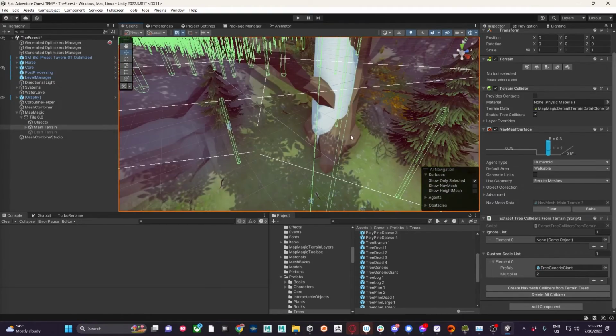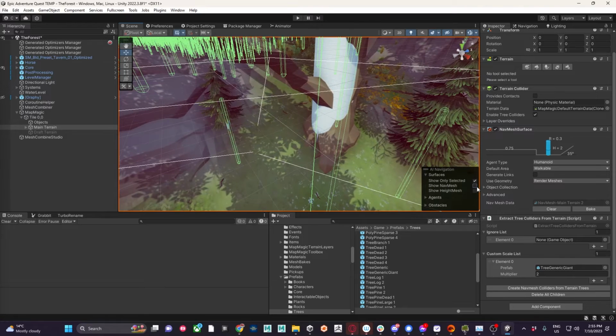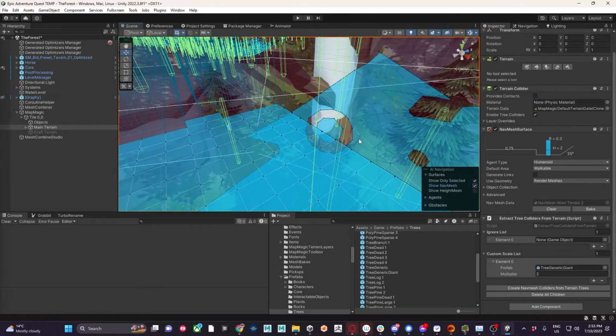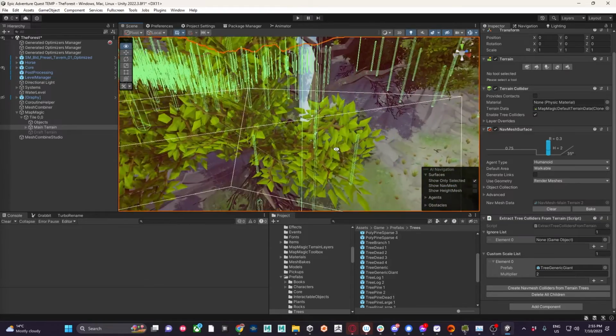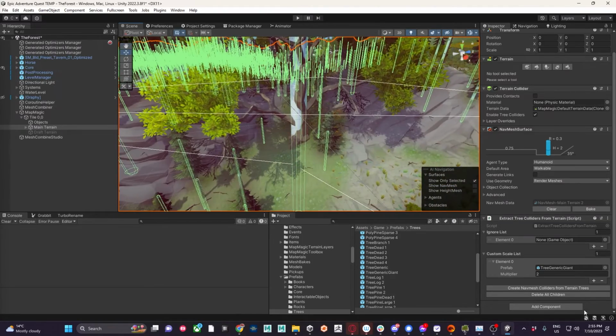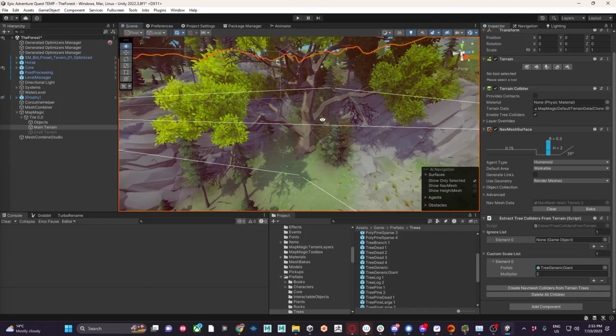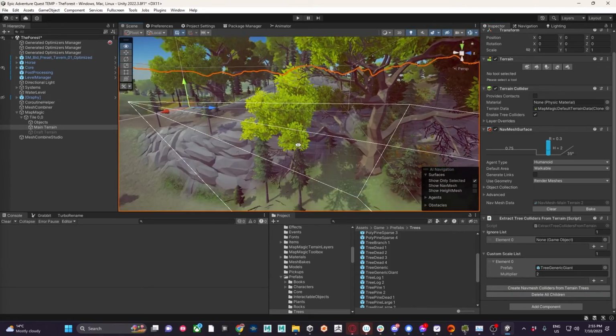So you can see this tree is even a little bit larger. If you look at the Navmesh, that's still pretty good. Our players are not going to intersect with that tree too badly. And then once we've done our bake, we can just hit delete all children. And there we go, that deletes all those temporary colliders.